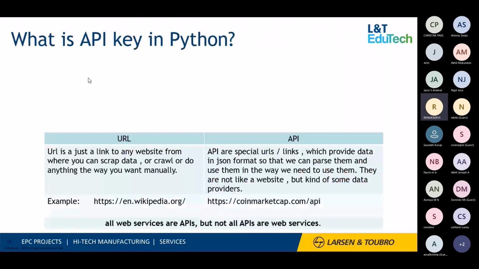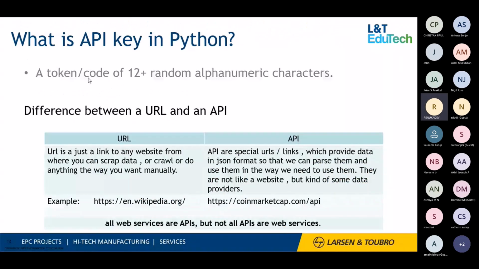Next is about what an API key in Python is. Here it represents a token or code of 12 plus random alphanumeric characters. It is nothing but 12 or more random alphanumeric characters actually. So that is called your API key.